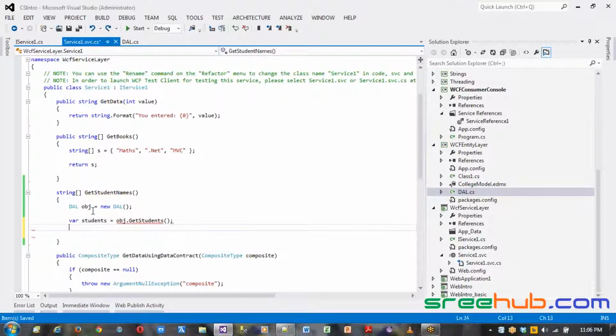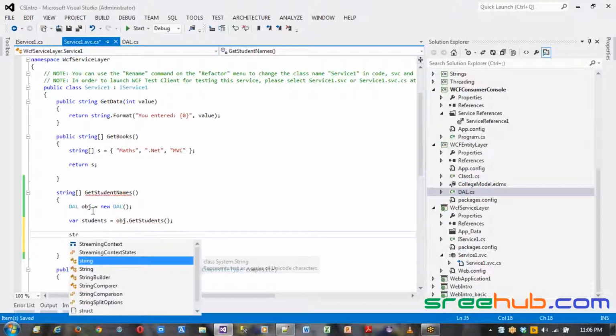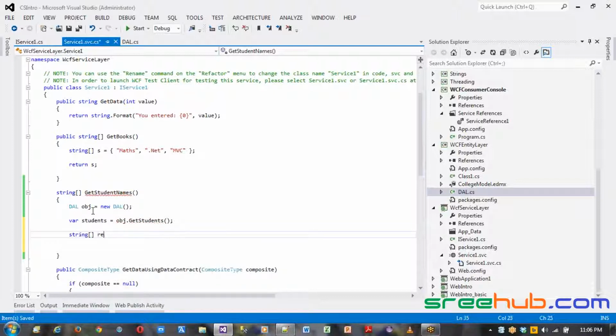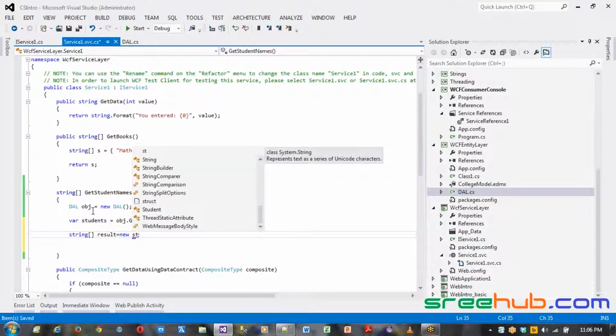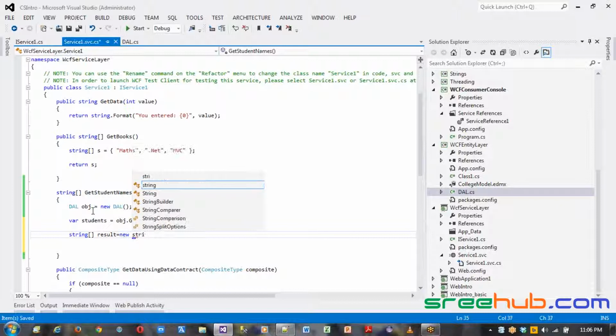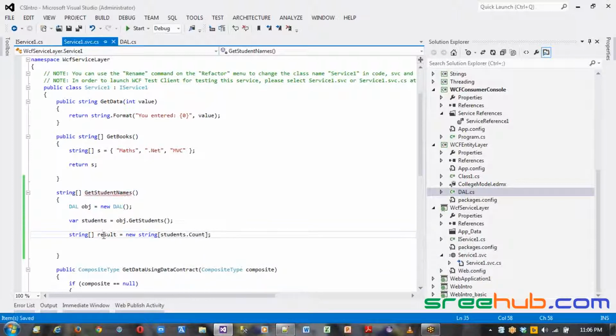And here let me create a string array. Let me call it as result is equal to new string array of, let's say, students.Count. Fine. So I'm creating my string result here. Why? Because I have to write it in my string array. Now let's fill this string array.